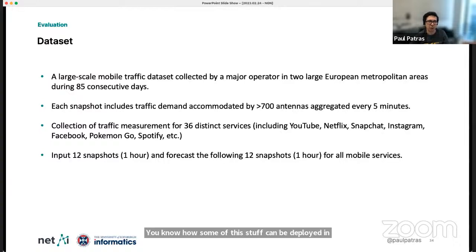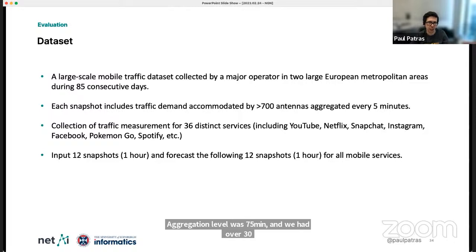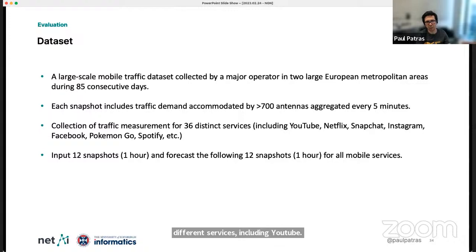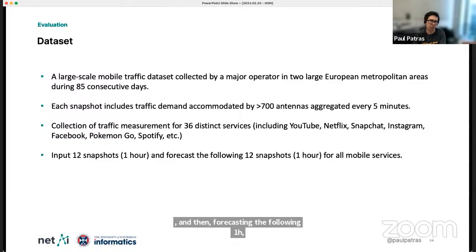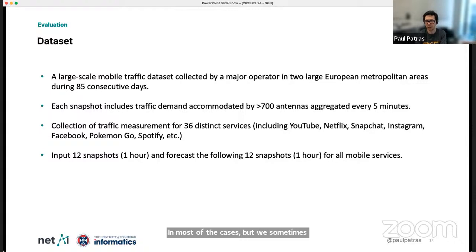Here we actually use 2 data sets for 2 different cities, in 2 large European cities. This was about 3 months of data, over 700 antennas. Aggregation level was every 5 minutes. And we had over 30 different services, including YouTube, Netflix, Instagram, and so on. So we take input, which is 1 hour, 12 snapshots, and then forecast the following 1 hour, 12 snapshots, in most of the cases, but we sometimes do only half an hour, 6-step prediction.